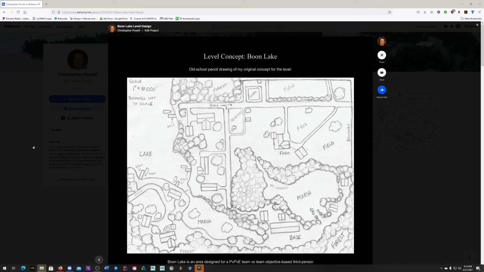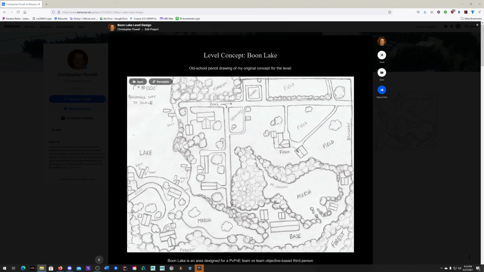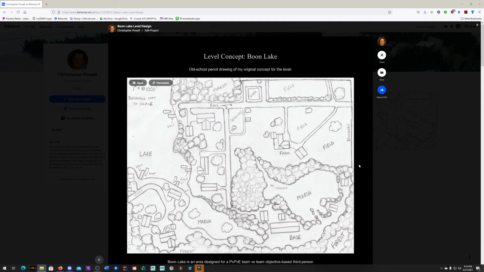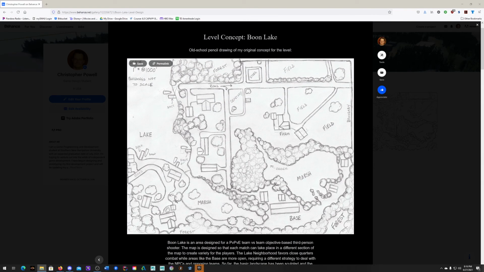So this class was all about creating an environment using the landscape tools, atmospheric fog, lighting, everything to create a mood in your level. So I went ahead and revised it, scaled it down so that the player didn't take 30 minutes to run from one side to another. And the idea with this map actually isn't to play the whole thing at once.